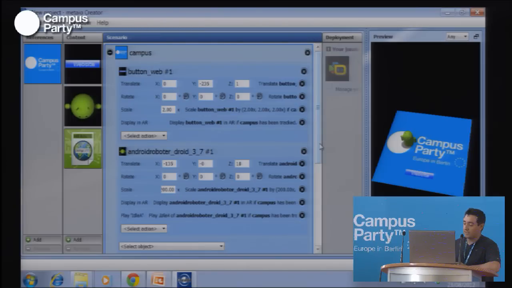These models, you can create them with Blender, for instance, which is an open source, free 3D model application. And the animations and models have to be exported in MD2 format, like the Quake 2 models, or in OBJ.